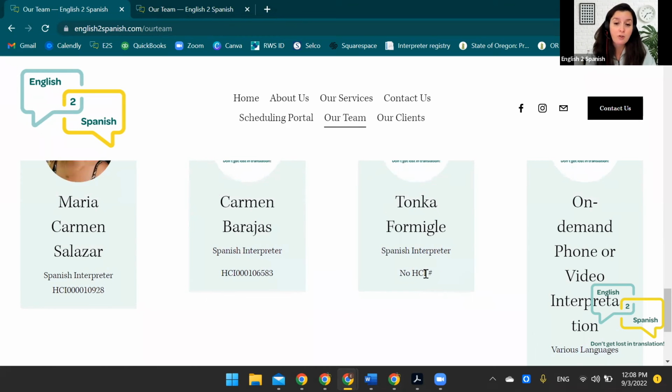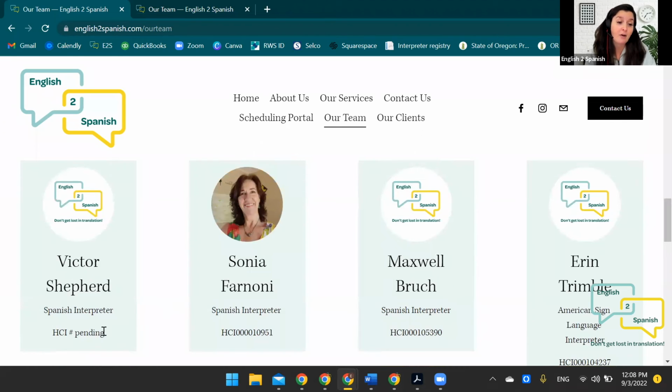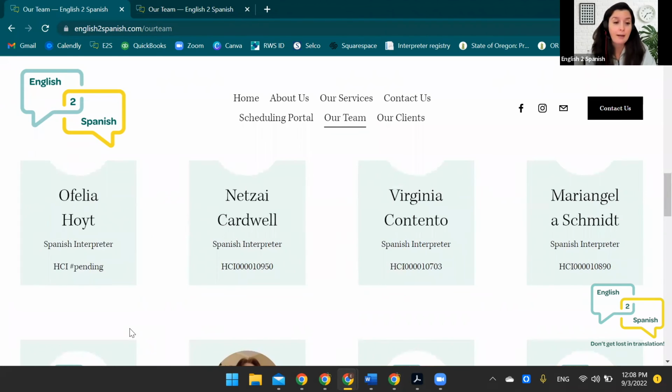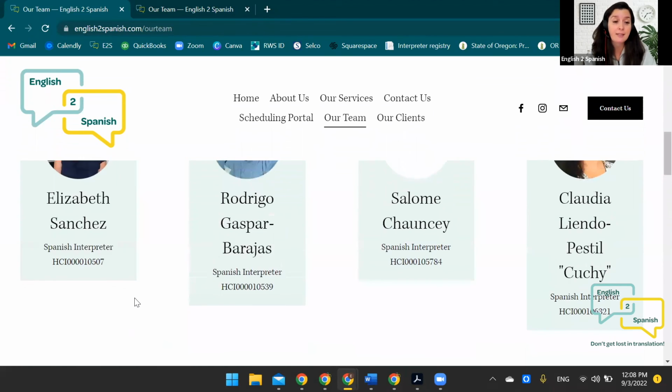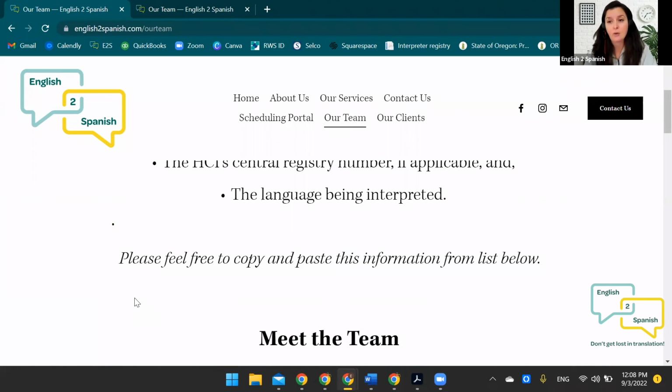You will see some interpreters that don't have an HCI number. This might mean that they are still waiting for OHA to get back to them. They're taking the training. So there will be situations where you'll see that it's pending. And we'll make sure we update it as soon as they have their HCI number, because it is important that you can document this. And again, there is a little bit of a backup with OHA, since there are so many interpreters trying to register at the same time as this became a requirement.